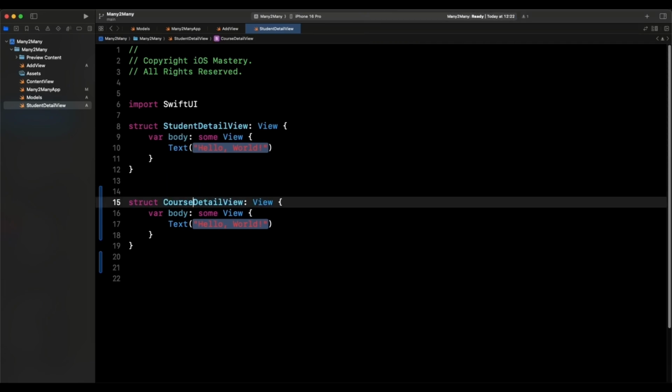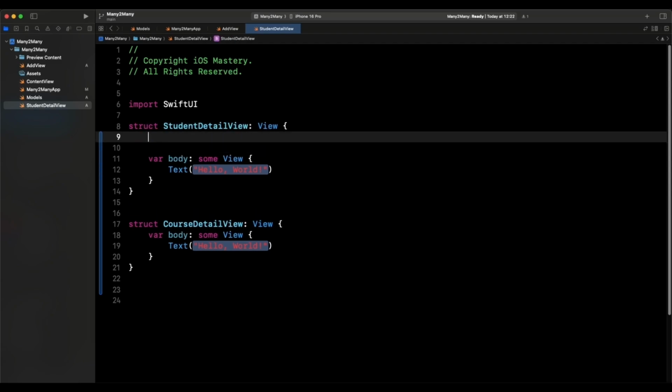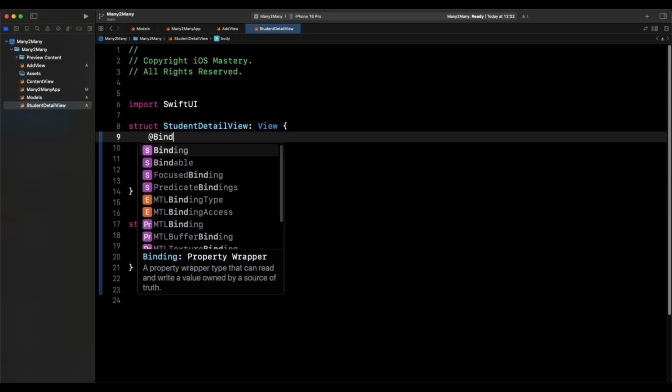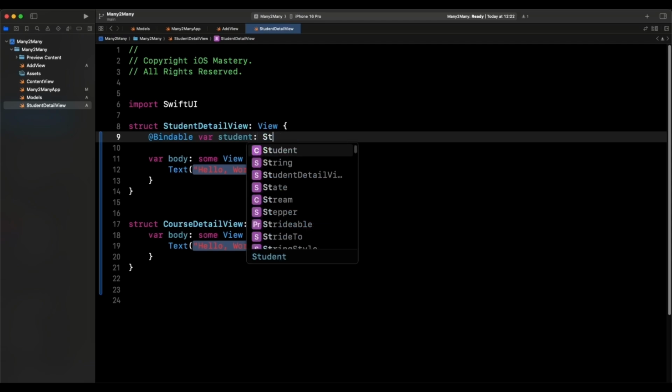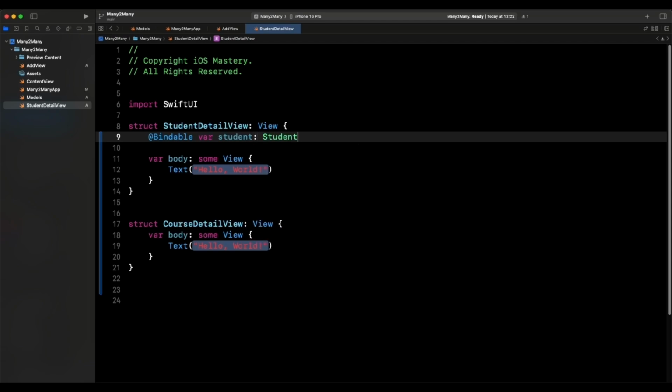So we're going to do it exactly like we would the other one. The first one is we're going to add Bindable. So come here, say Bindable, and what are you going to bind? We're going to bind the student. So we say var student, and what's the student? The student is going to be the student, like so, right?